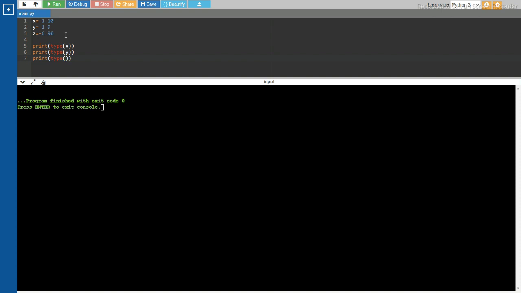Print of z, this. See, now let me run this one. See here, you thought that before floats cannot consist of a negative, but in this case I showed that float can also consist of a negative value. Now let us remove the types, we don't want the data types. Now let us print the values. See here, minus 6.9, 1.9, 1.1.